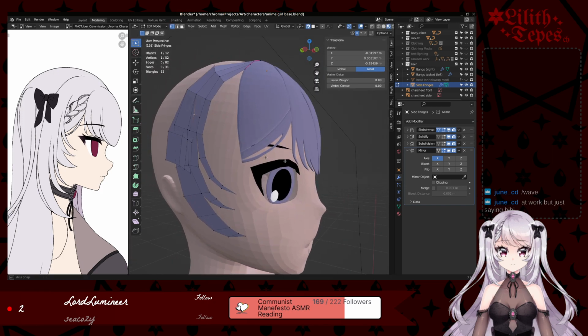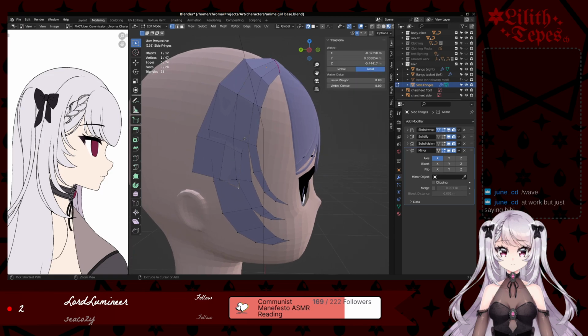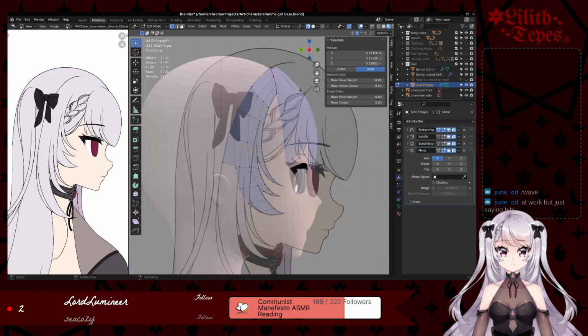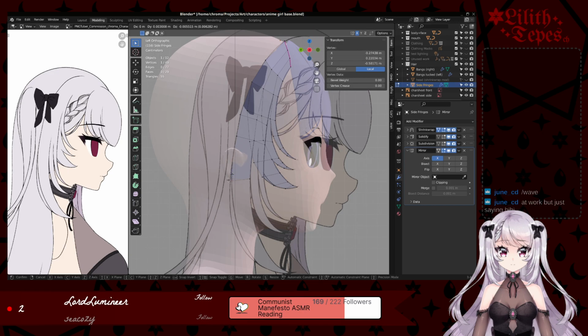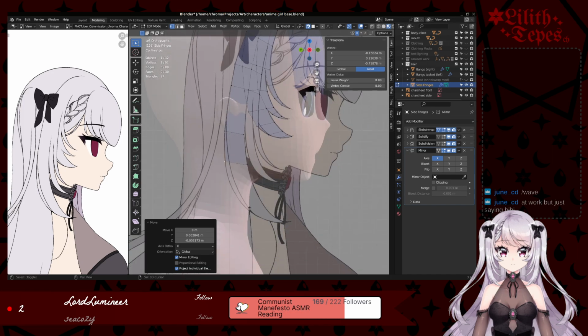Yeah, we need a little bit of extra geometry there. Actually, I think I put that on the wrong spot. Yeah, this is gonna look a little bit of a clusterfuck until I weight paint it. But let's see. I think it'll look a little bit more normal once I weight paint.